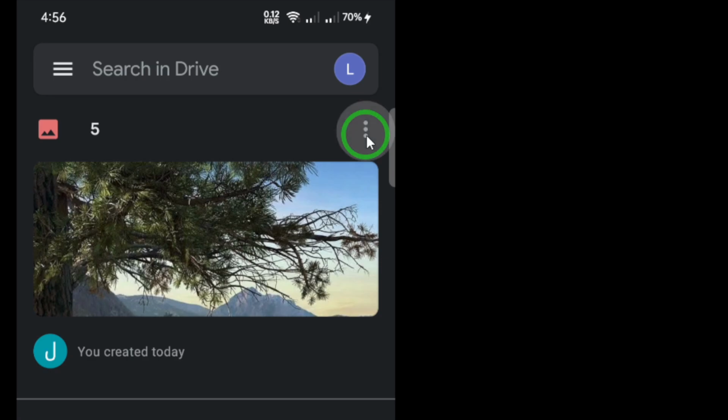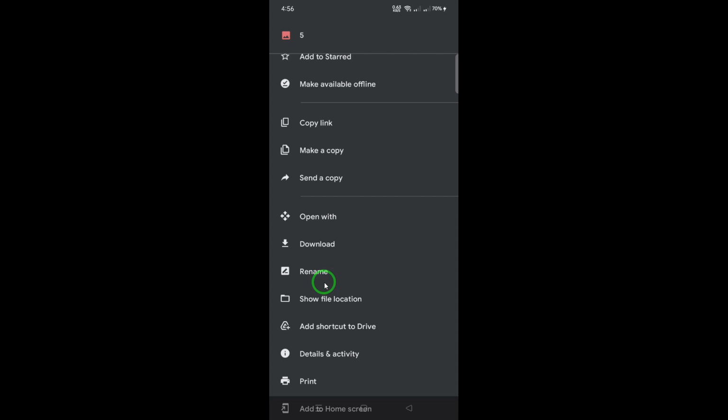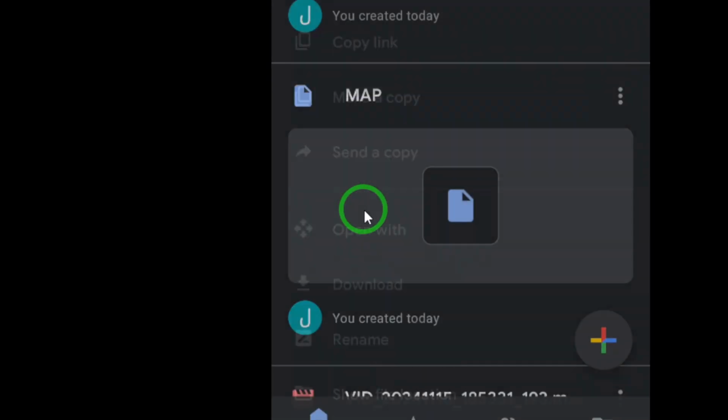Now click on the 3 dots. A menu will appear with several options related to that file. Among these options, you'll see one labeled Rename. Click on this option to proceed.